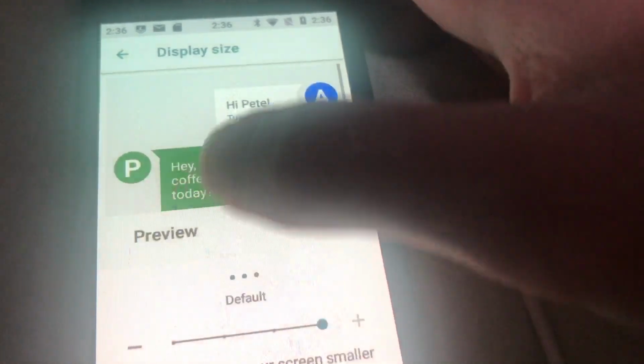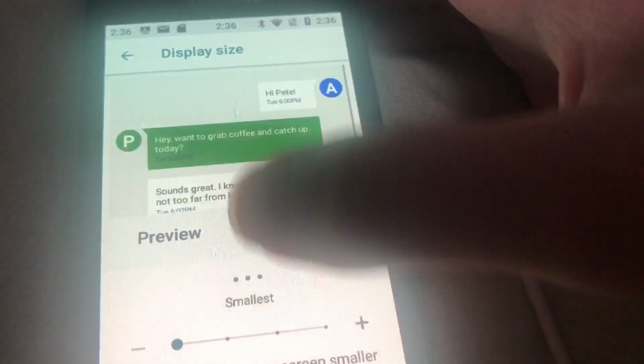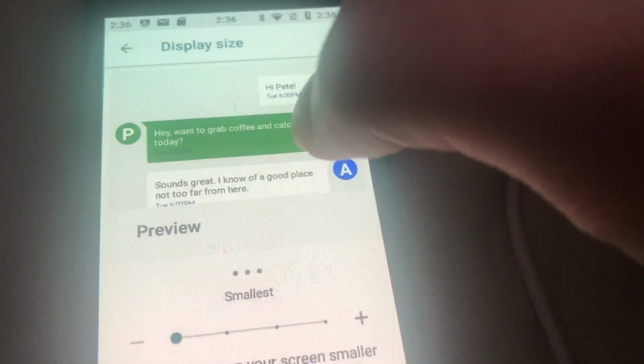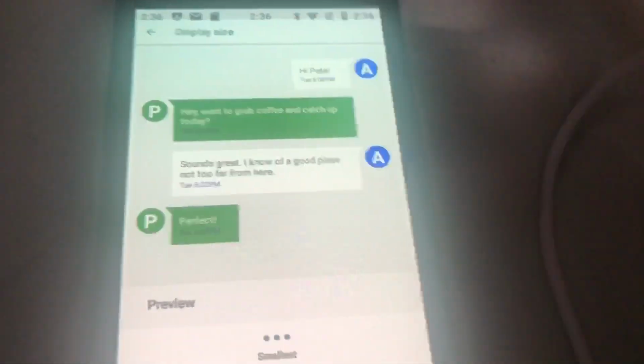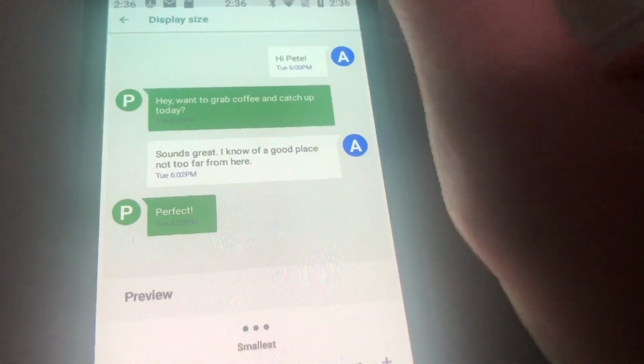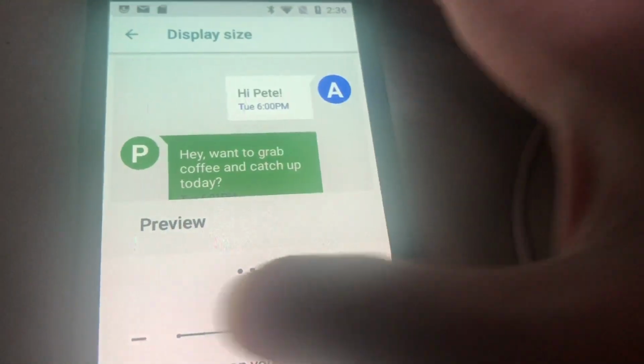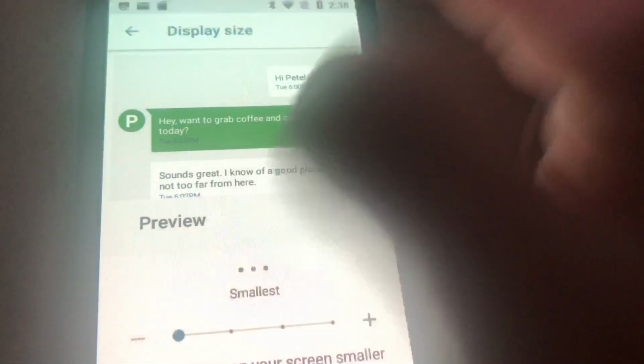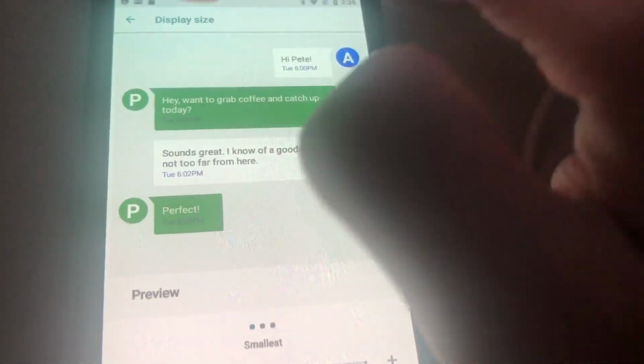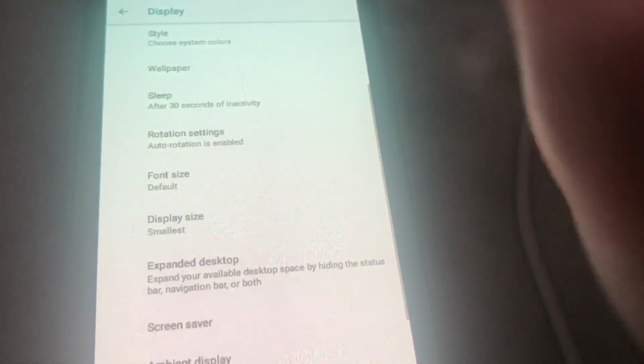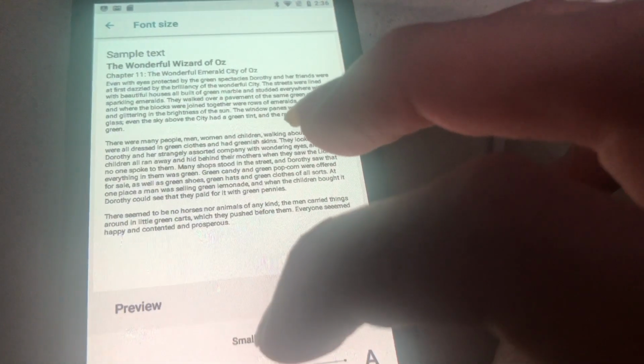Let's turn the display size all the way down because that's how I use stuff. I want as much information squished on here. You may not like it, but that's how I do things. So it's nice that it's a feature on here. I think turning down the font size would be a bit too much. Yeah, I'll leave it on the default. Okay.